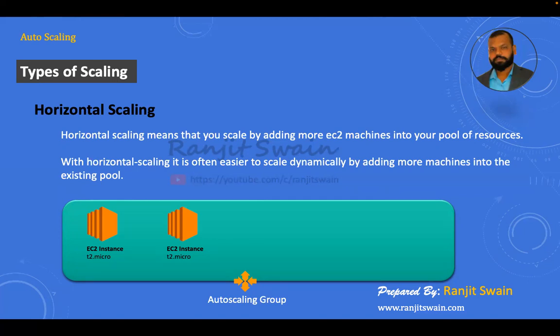So what happens here? More EC2 instances are added into your pool of resources. With horizontal scaling, it is often easier to scale dynamically by adding more machines into the existing pool. We'll understand dynamically adding by using auto scaling and load balancing, right? How you can dynamically add more machines to the existing pool. If you see this diagram, we can increase the number of instances based on the auto scaling group being set up.